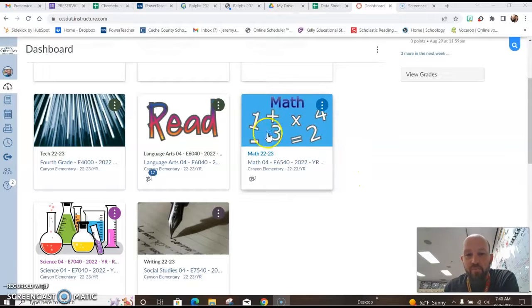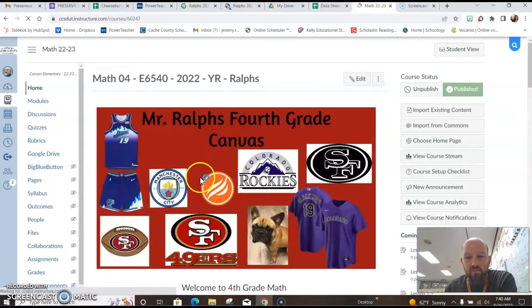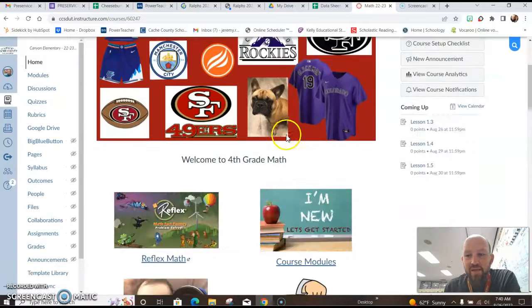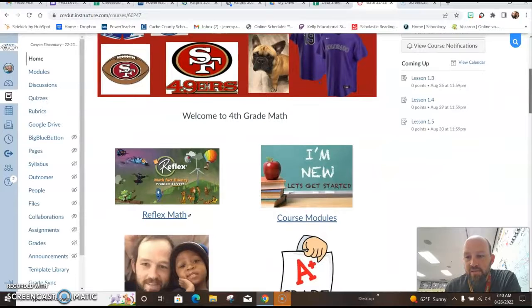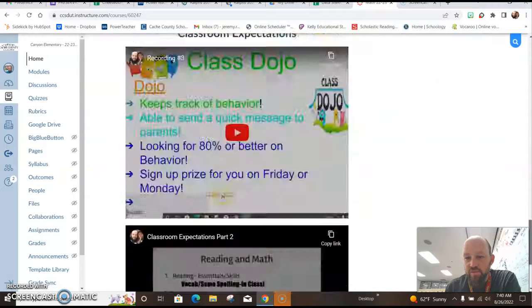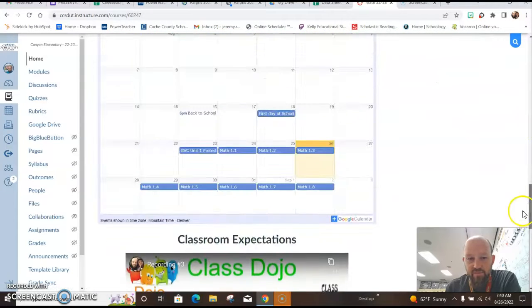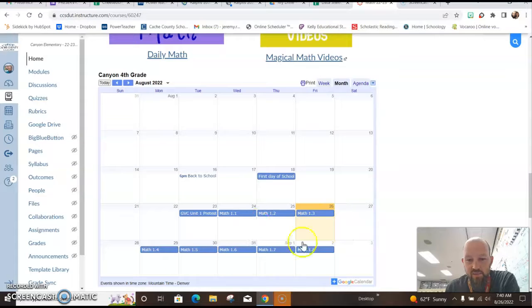Let's look at our big one first, math. Once they come in, if they click math, the way they're going to know what assignment is for that day, I started to put them here, but that's not what I'm going to do. I have them right here. Today, August 26th, we're going to do Math 1.3.